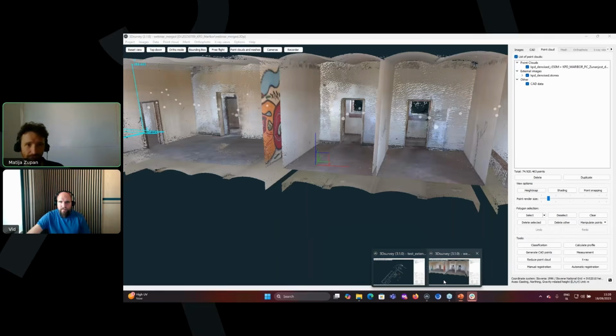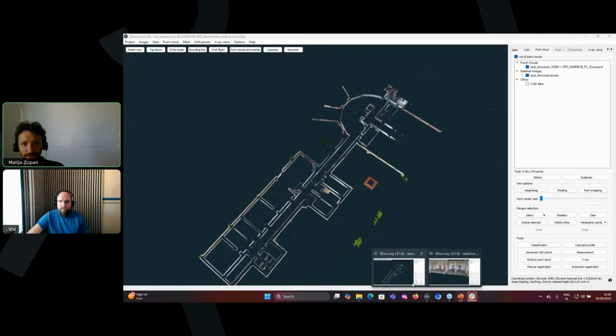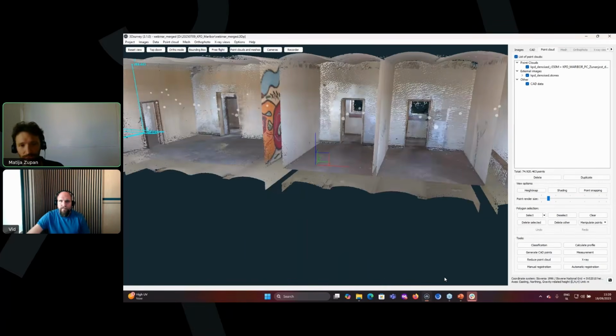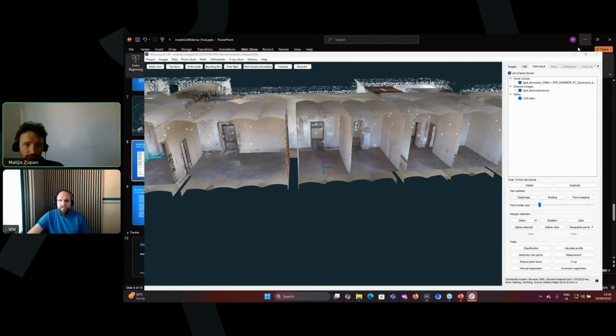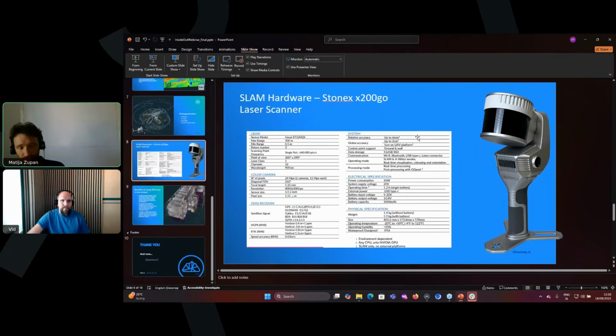Practically every few meters there was a small window, or not even a window, like an air shaft, and it still gave us a very good point cloud. The colors are obviously a bit weak, but the accuracy remained good.